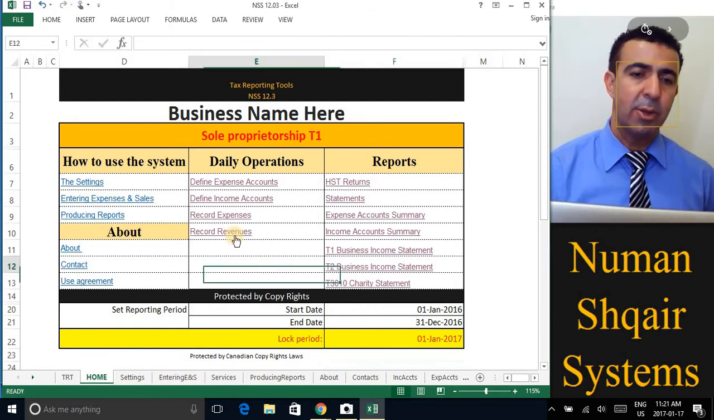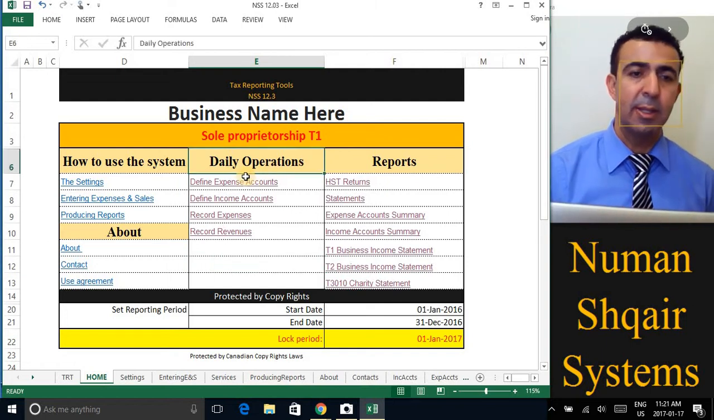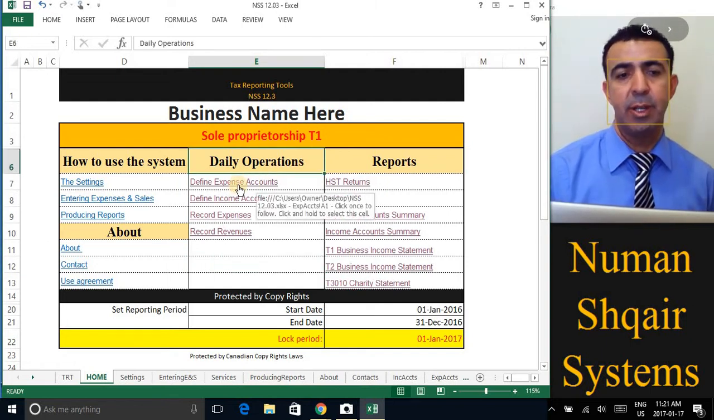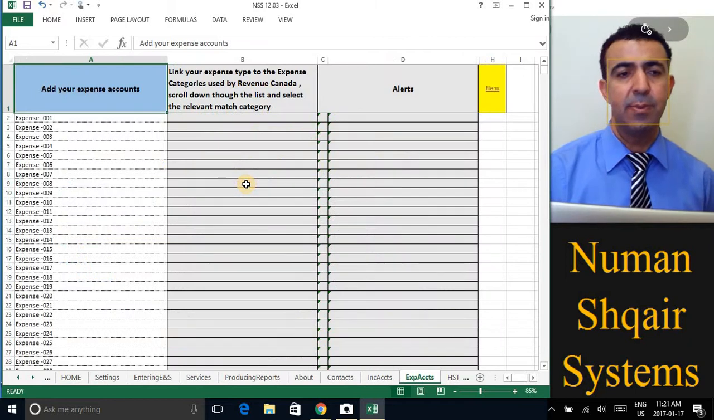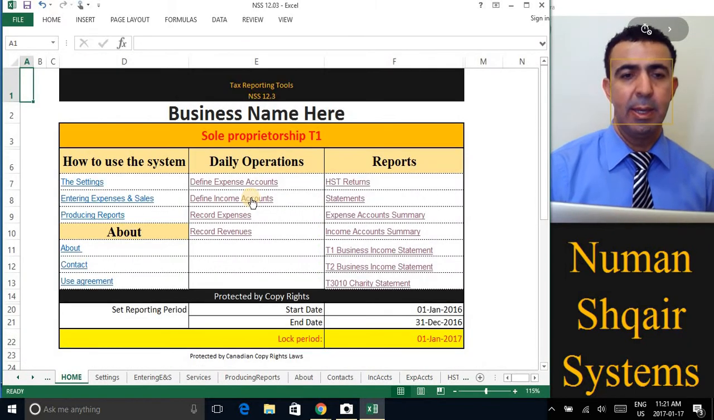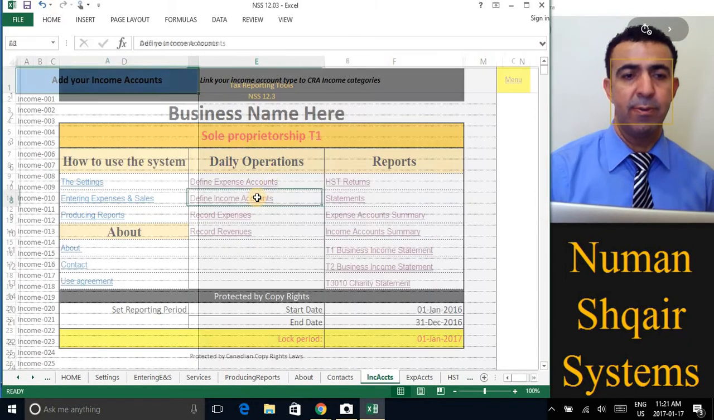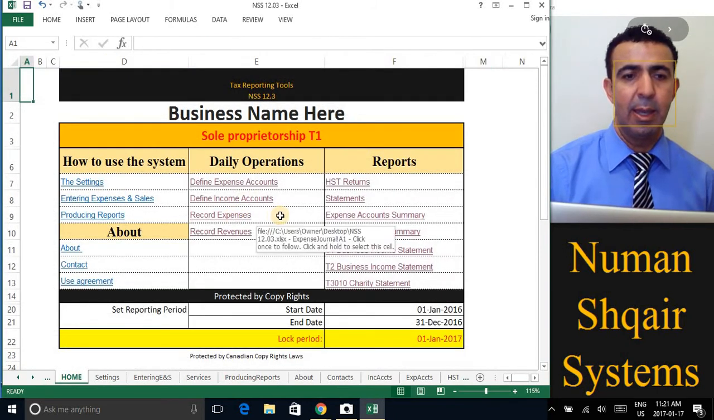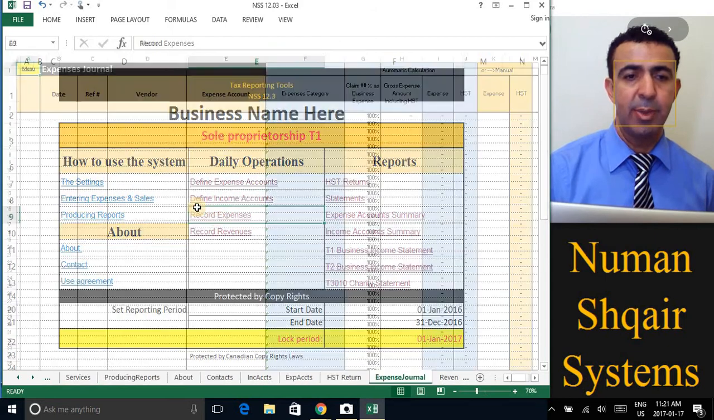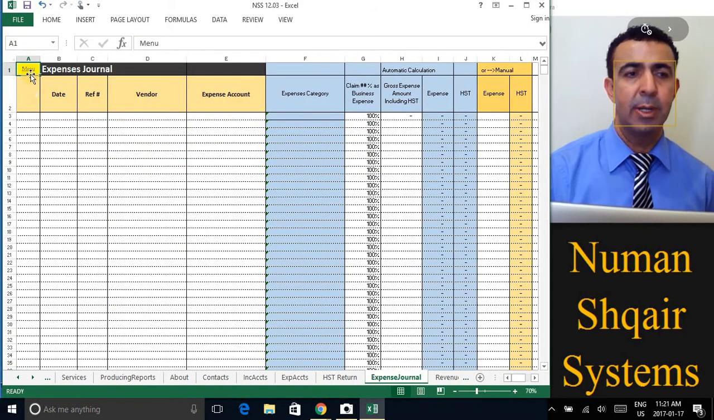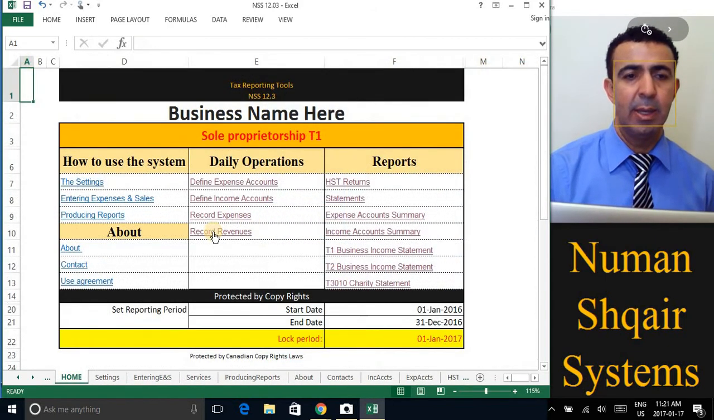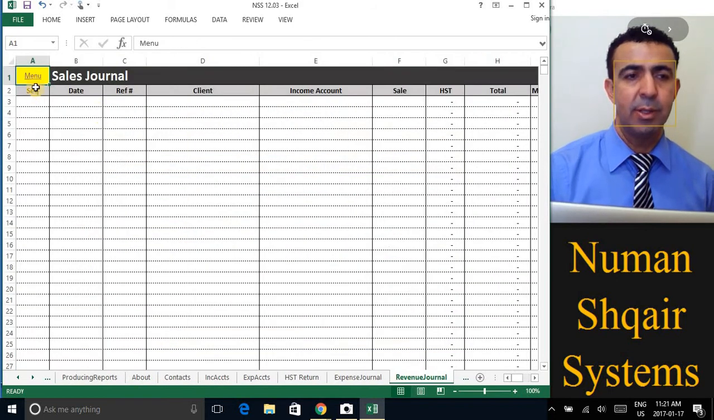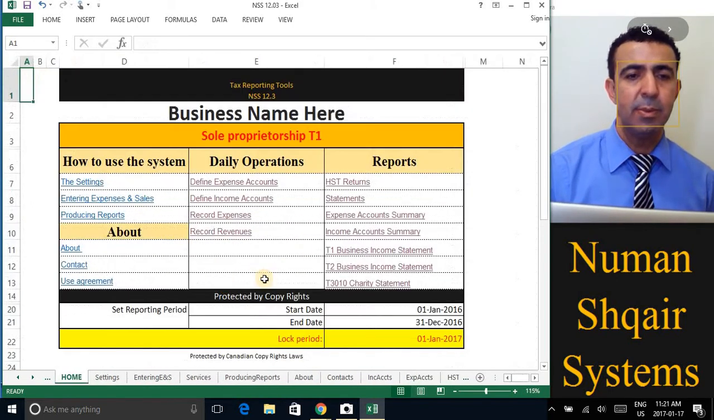Okay, so let's look at the various templates here in the daily operations. The first one is where you define your expense accounts. The second one is where you define the income accounts. Next to it is record expenses. This is where you record your expenses, record revenues, and in here I have the various reports.